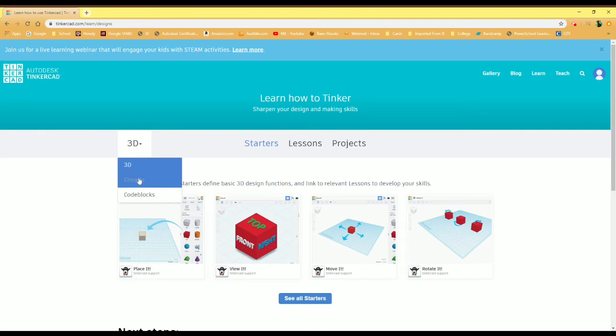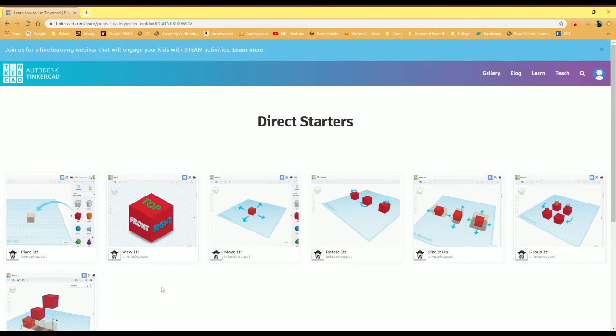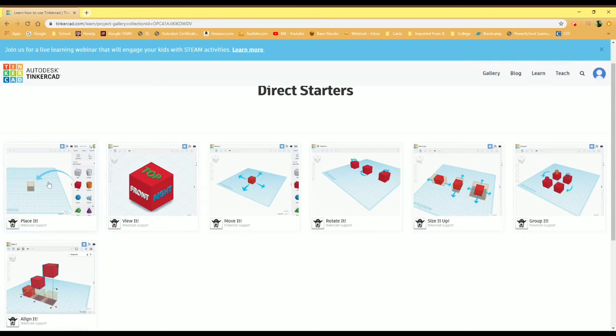I don't want to go into circuits or code blocks. I want to stay in 3D. We're going to be doing these starters, so I'm going to see all starters. And there's 7 of them, and these 7 I would like you to work on today. They're not real long. It should probably take you about maybe 20 minutes to go through all 7. They're not that difficult. The first one, I'm going to do it here with you, and you can see how fast it goes.